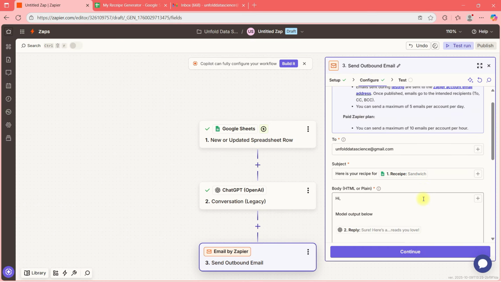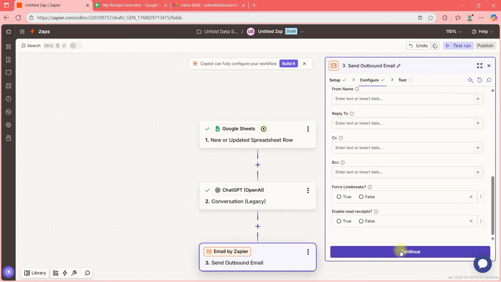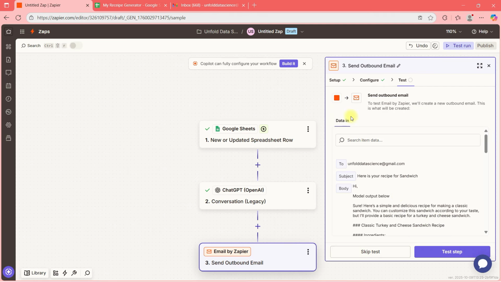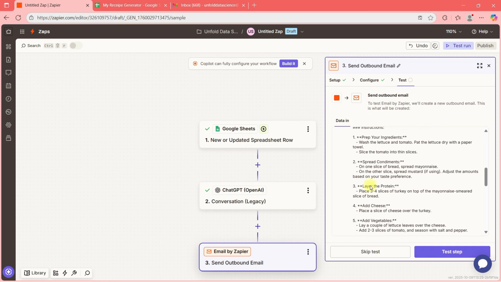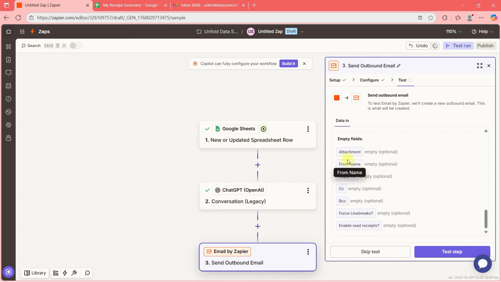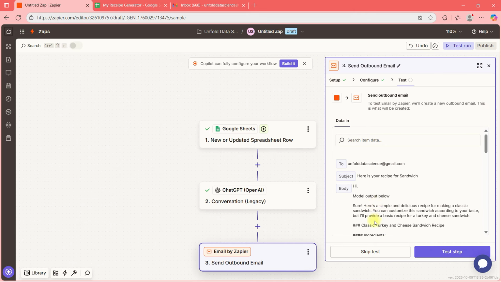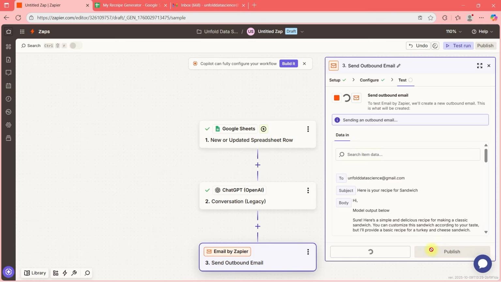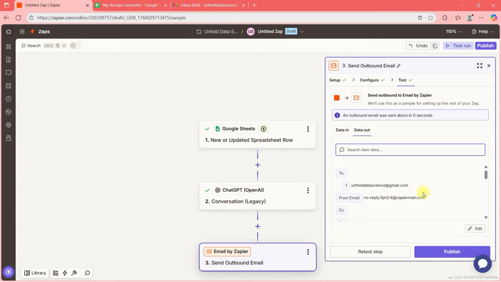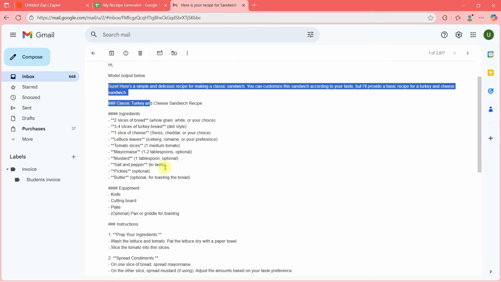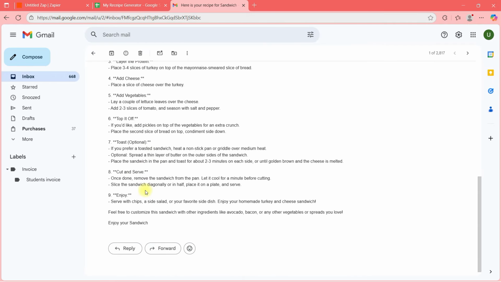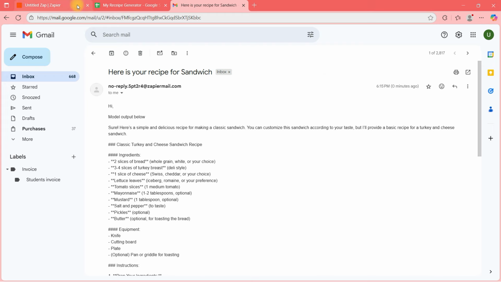These things are not mandatory. So I'll go here and say continue and send outbound mail. So here is your recipe, hi, model output below, here is your recipe. These things will come here. Attachment, form name, these things also you can put, but I'm just leaving these empty. Fine. And then test step. If this step is running fine, then I should receive an email in unfolddataScience@gmail.com. If you see here, model output below, here is the simple and delicious recipe, classic turkey, etc. Everything is coming. Now this workflow is ready.